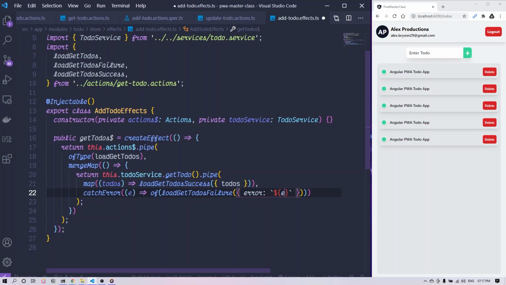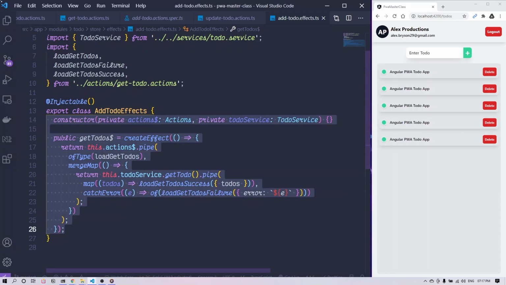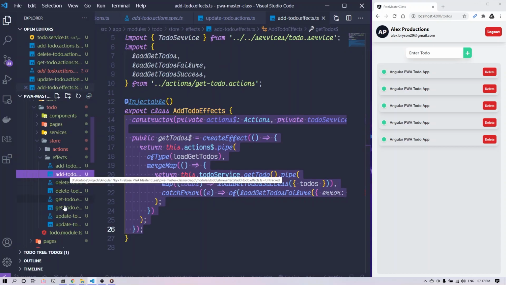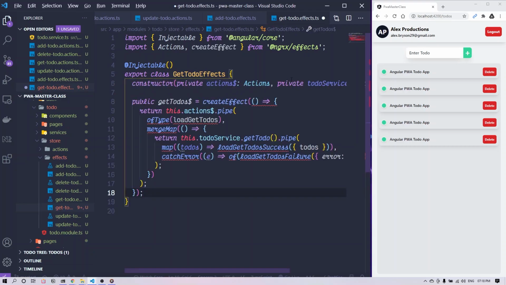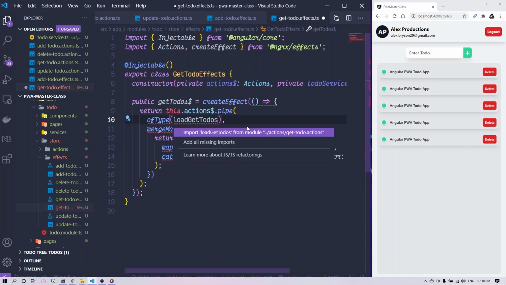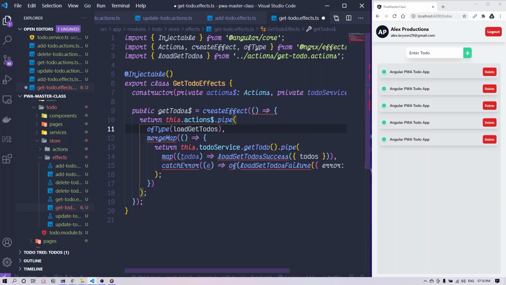With that done, now let's move on to, and I just realized that we are in the wrong effect, so we will copy this thing and go to get to do effect and paste everything here, and import everything which is required.